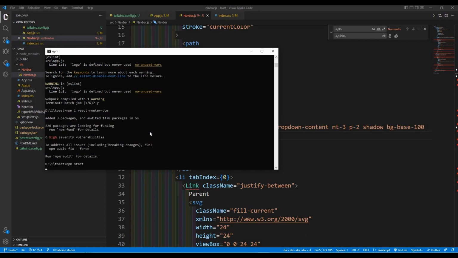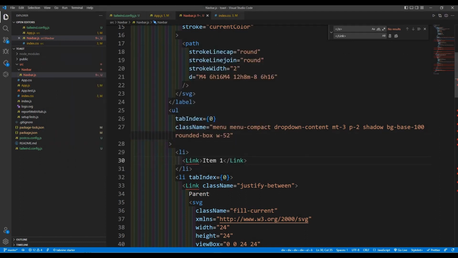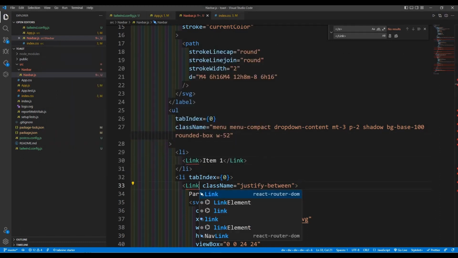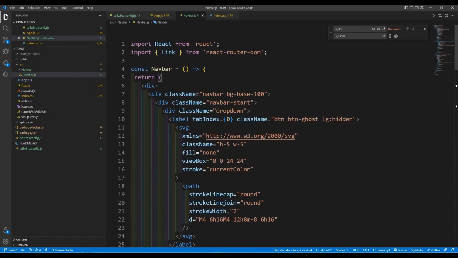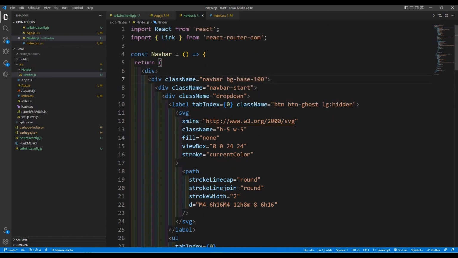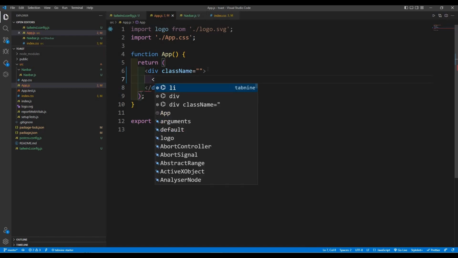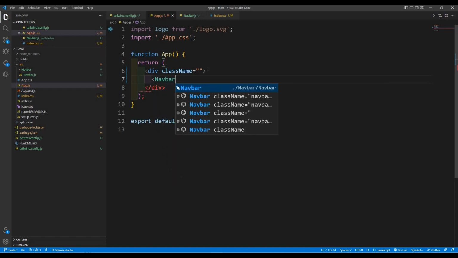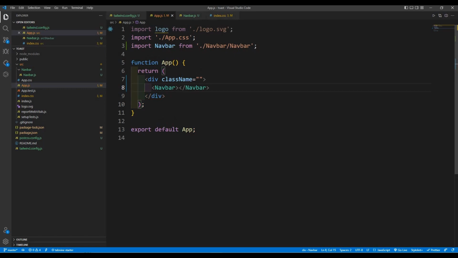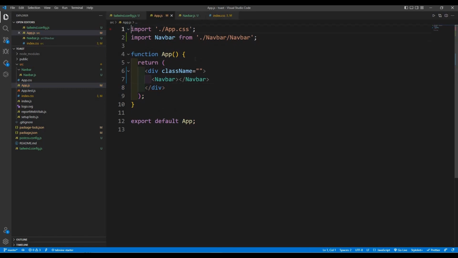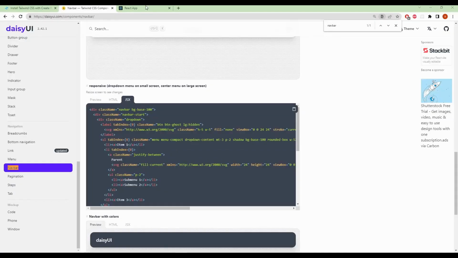npm start. See, now I can import it. It is automatically imported. Import Link from react-router-dom. Now I'm going to add it to our app.js. Let's remove this, and I'm going to call Navbar. Let me remove this logo. Let's see what it looks like.